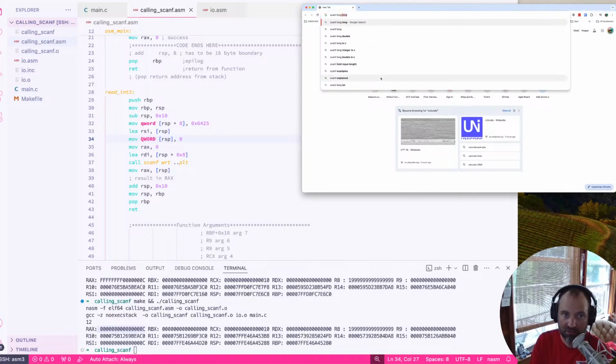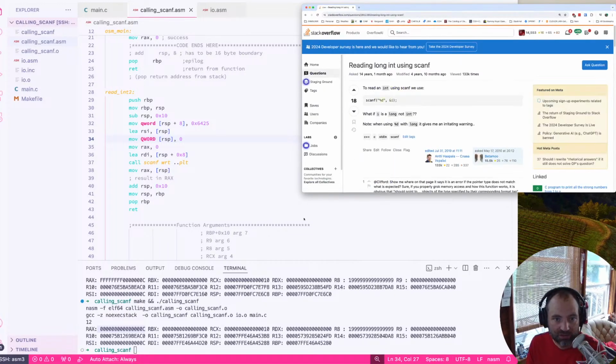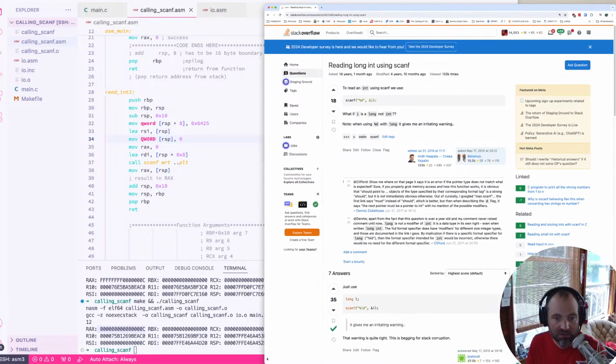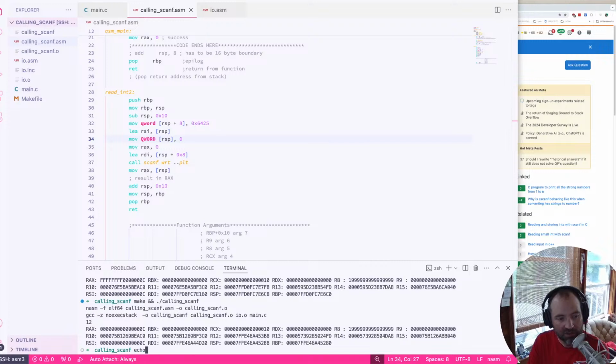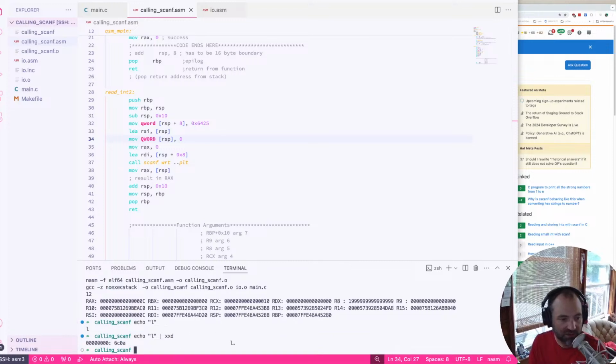Scanf, long. I always forget what it is. LD. So let's see. Echo. No, let's just do L. Type index 6D. So L is 6C. If I do LD, it needs to go in the middle. And let's do -1 in there.